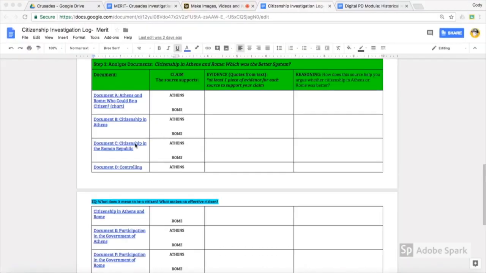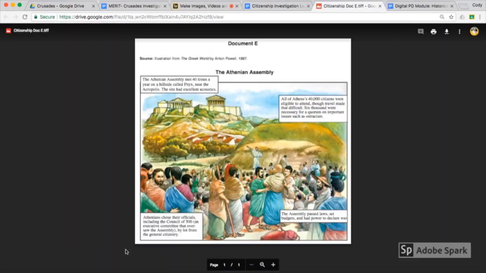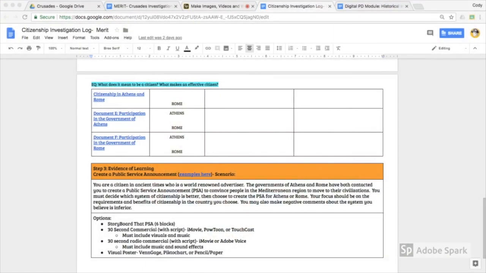Claim, evidence, and reasoning is a focus in the organizer format for the citizenship investigation. You may also scaffold by using analysis questions or fewer documents for struggling readers and learners. Linking sources to DBQ Online provides struggling readers with audio for each document.